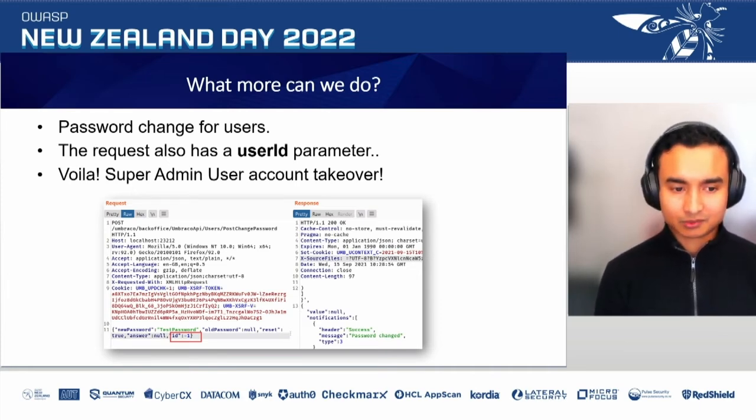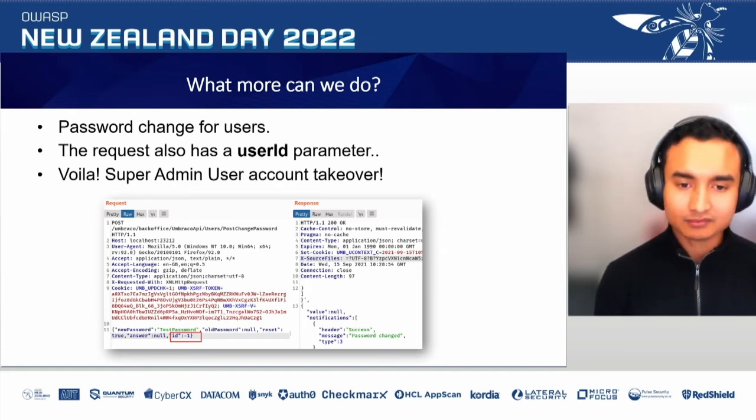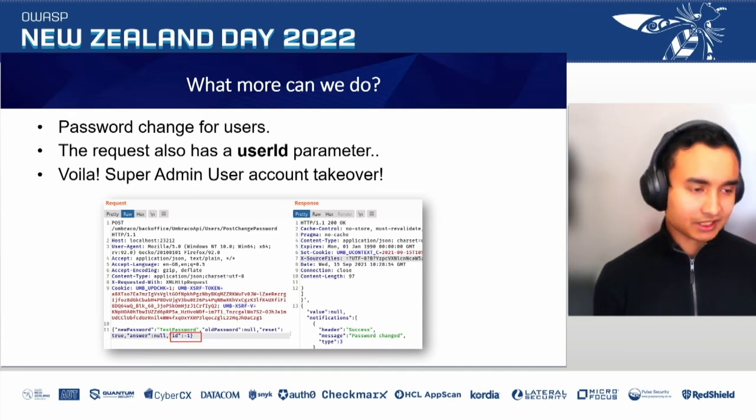And in this request, we can see in the red box, we have changed the ID parameter to -1, and that's all we needed to do to change the super admin user password, and we can change it to whatever we want. So that led to complete takeover of the site, and we could now do whatever we want to with that website.